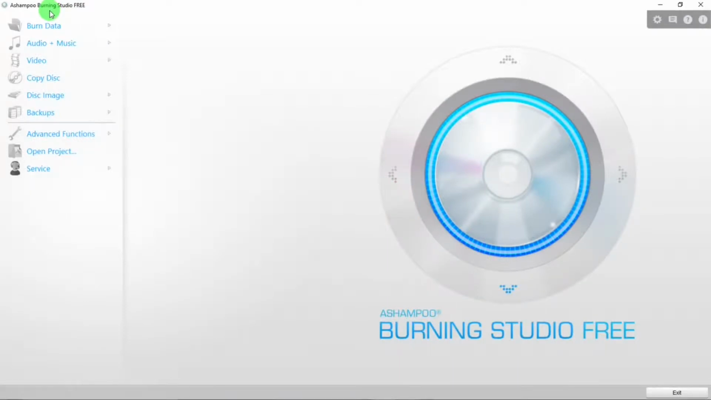When you open up Ashampoo Burning Studio Free, this is the interface you'll see. It's very straightforward. All the features are very easy to navigate and understand, making it simple to use straight out of the box. The first item on the menu is burn data.